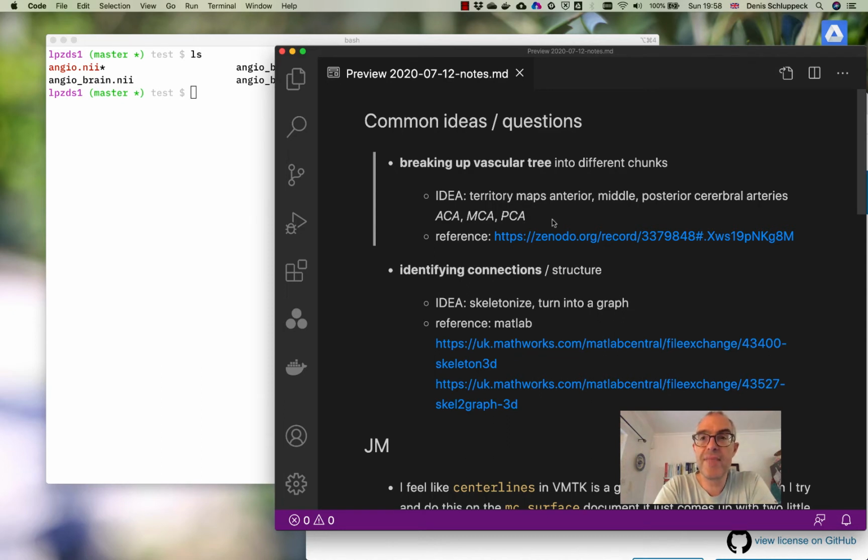One is trying to break down this complicated looking vascular tree into smaller chunks in some reasonable way. And one idea here is to try and divide different sections of the arterial tree depending on which part of the brain they actually supply. So this leads us to this idea of territories. And you can actually search for territory maps for the anterior, middle, and posterior cerebral arteries. There's lots of tissue resources available. Lots of information is known because of the stroke research and so on.